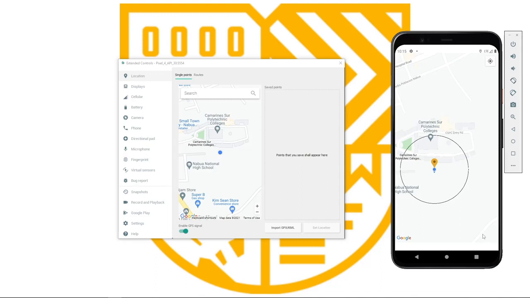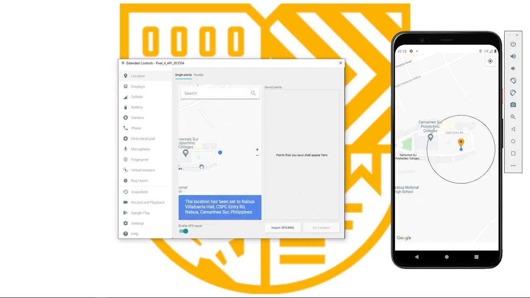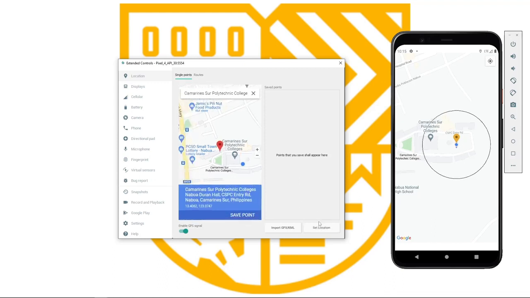Hello, good day. Today we will be discussing geolocation in React Native. So, here's an example of geolocation. We are currently using an Android emulator.